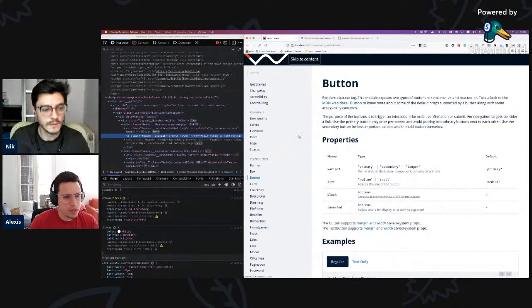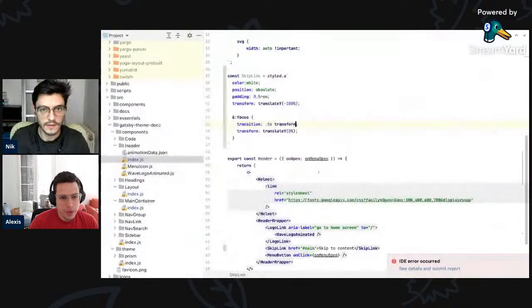Oof. Exactly. Maybe faster. Yeah, 0.25. I often go for 0.216, which is one frame. 0.216. Yeah.